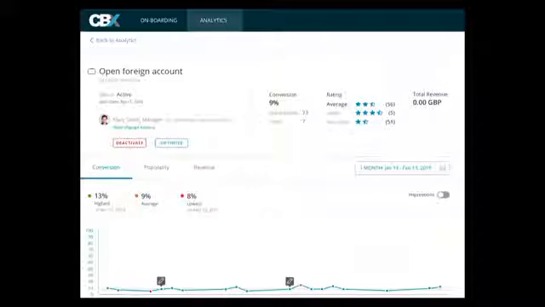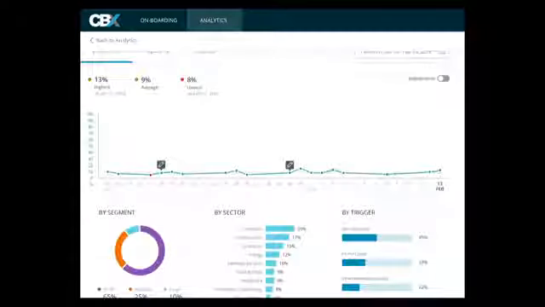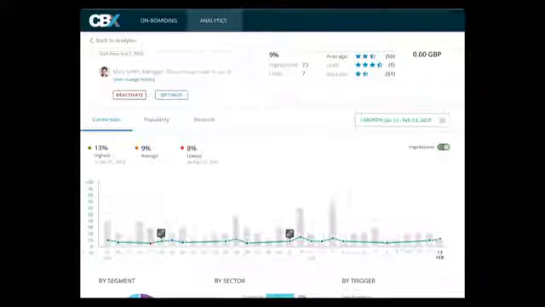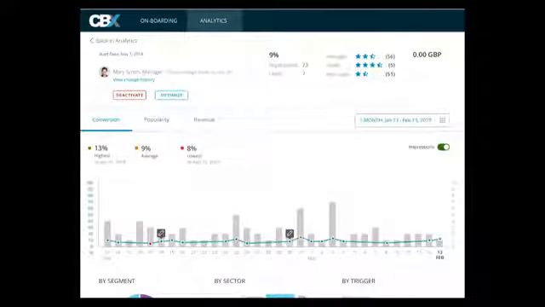So that suggestion was presented a number of times. We can see the number of impressions, the number of conversions. I can see data by segment, sector, and by trigger that caused it. And I can overlay all that on a visualization that shows me the impressions and the success.